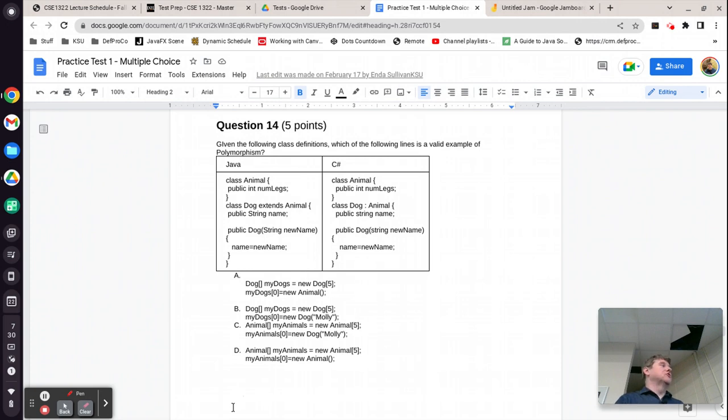So if you had an array of animals and you tried to put a dog in there, that's perfectly valid. The specific problem here is that you're trying to put a parent into a child, which is not allowed. In B, we have an array of dogs, same thing, and we're trying to put a new dog into cell 0. It looks like we're calling a constructor on dog, passing it Molly, and that constructor would work. So B seems like a valid example.